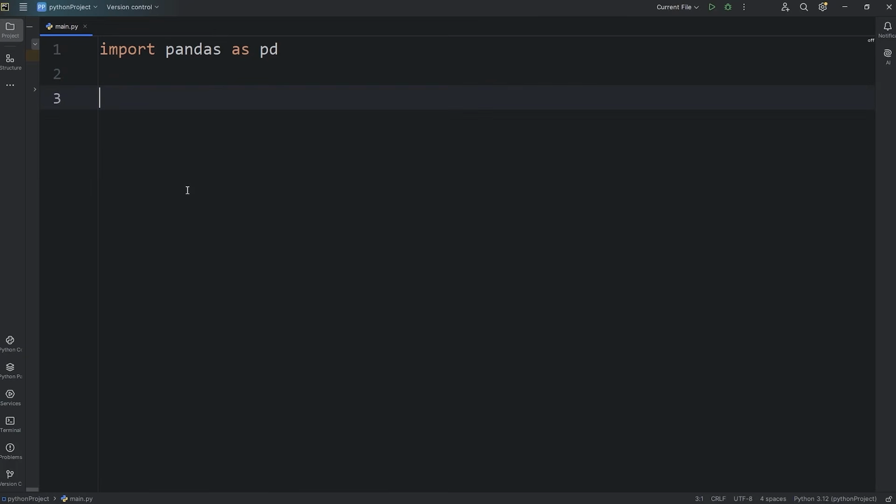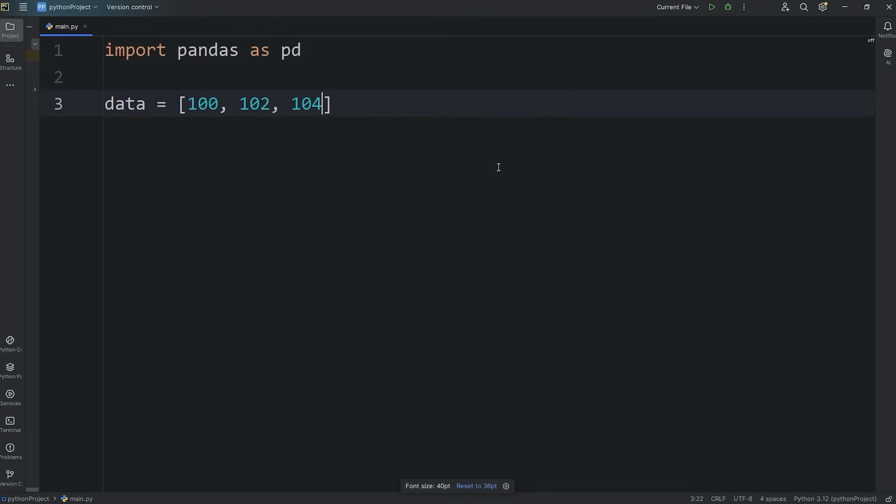Here's how we can create one. We'll start with the Python list. Let's say we have some data. Then we'll add a few numbers. 100, 102, 104. I can convert this list to be a series.